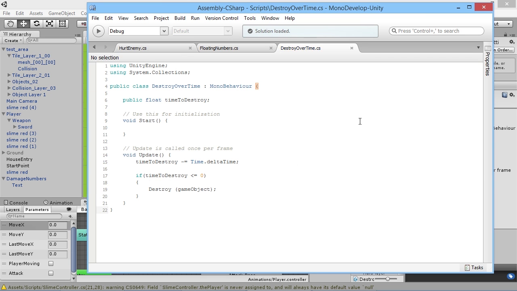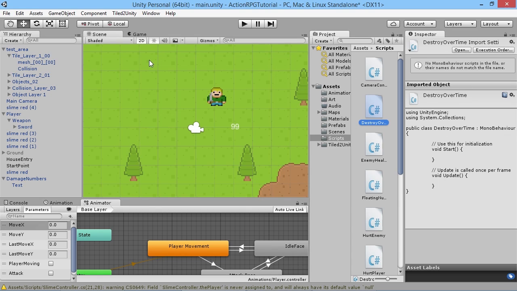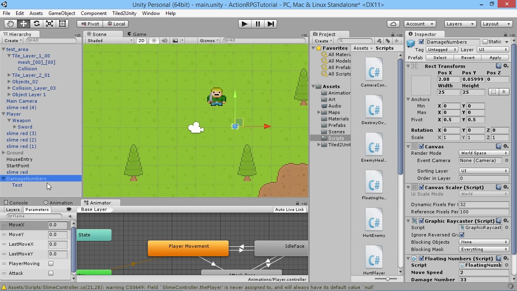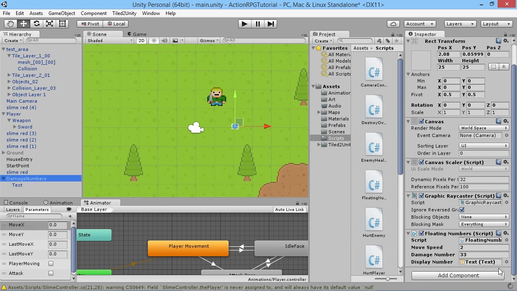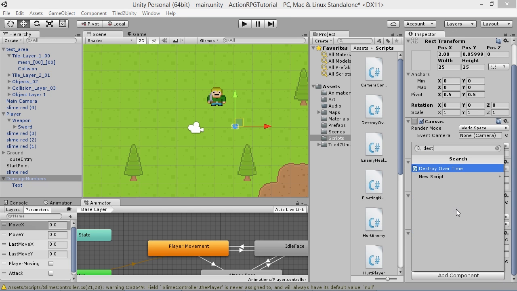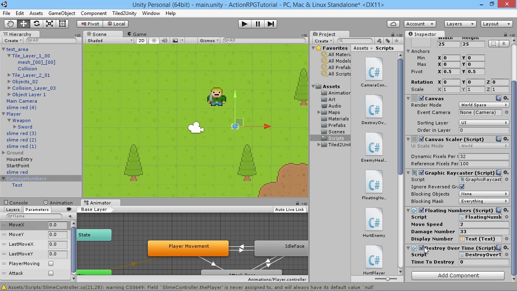So we're going to save that, go back into here, go to our damage numbers, and again, once this finishes compiling down here, there we go. So we're going to add our destroy over time script to this. Time to destroy, we're going to give it like 1.5 seconds, say. I think that should be plenty of time. Maybe just even 1 second actually.